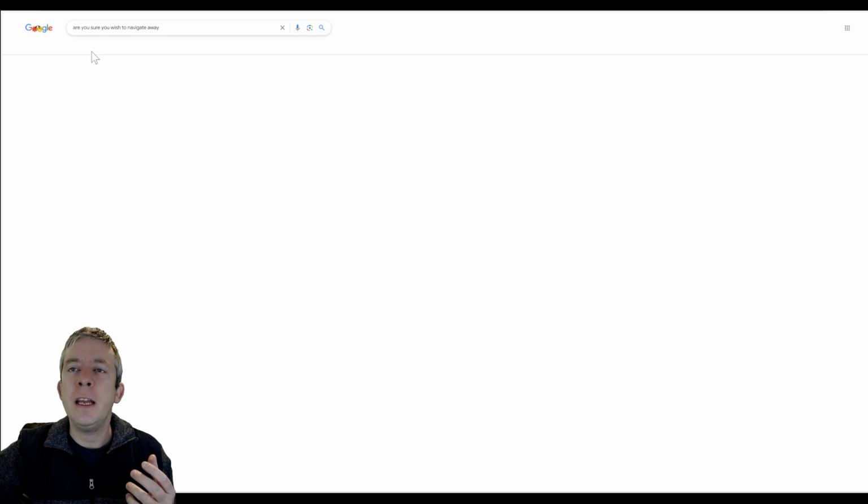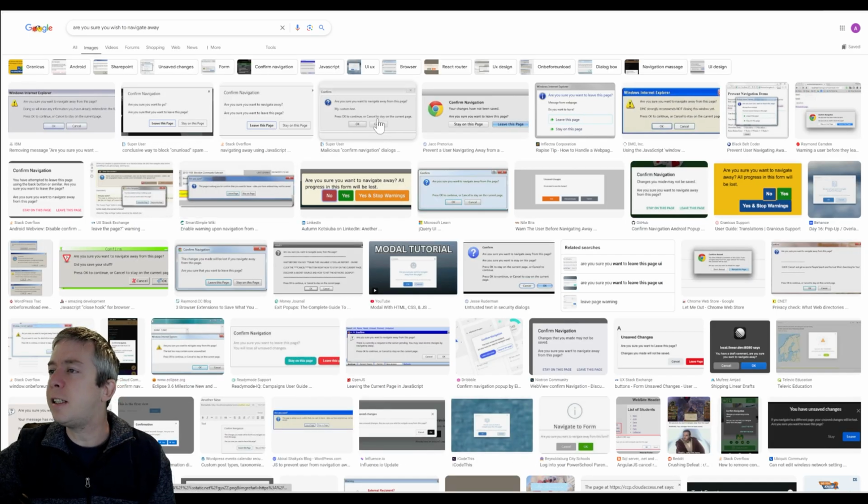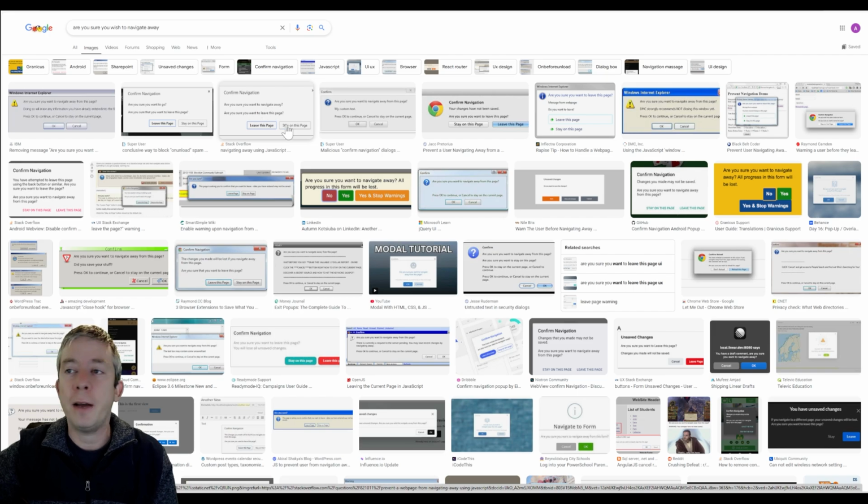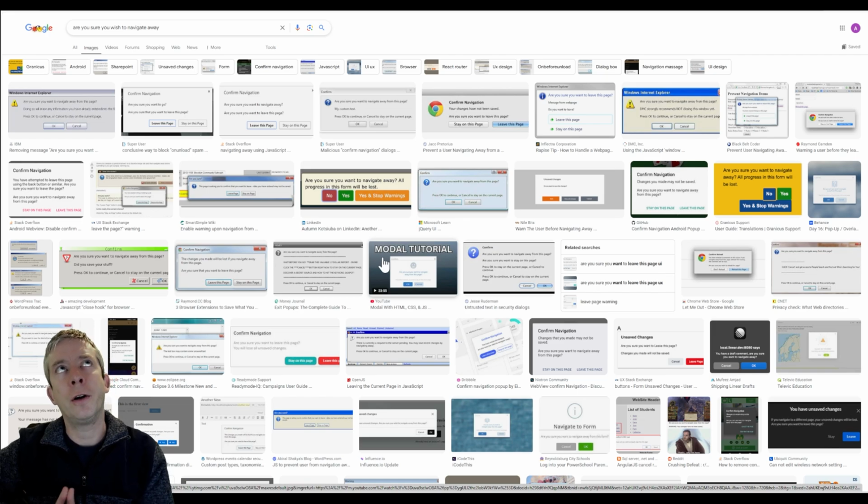And then I'll look at images on Google and we can see all these different options, right? Confirm navigation. We have yes, yes, stop warnings, okay. I like to look at how other people are doing it and to decide how I want to do it for my app, right? There's nothing wrong.